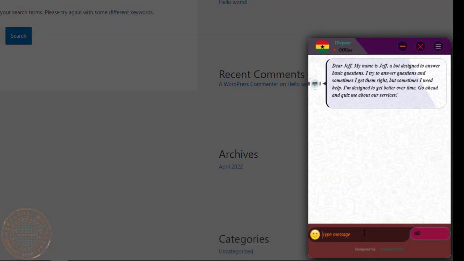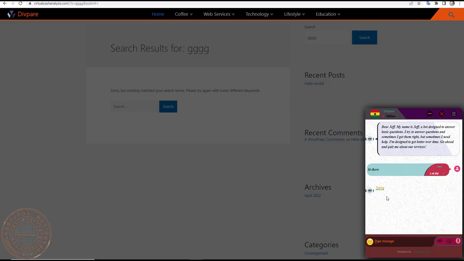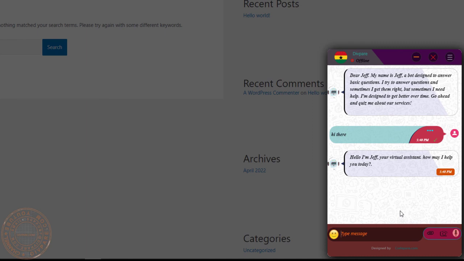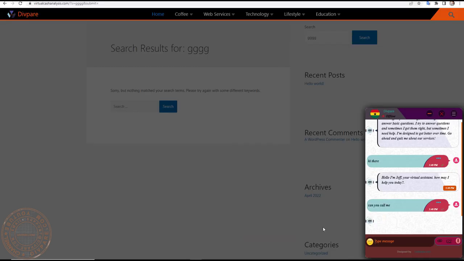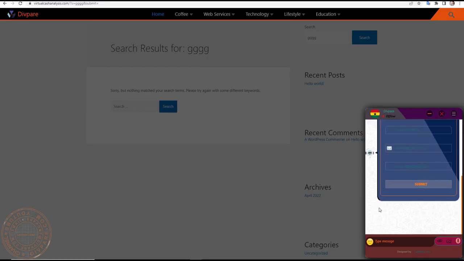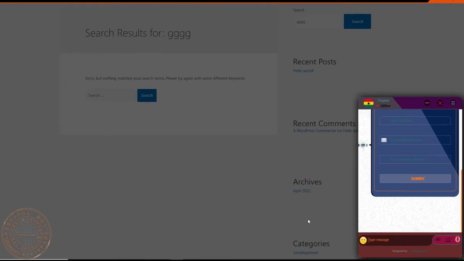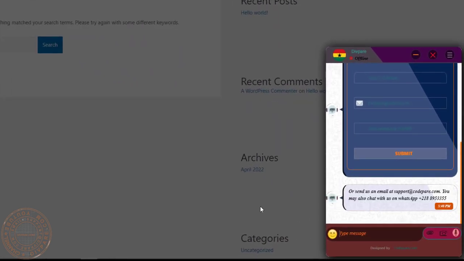Okay, so here's the chatbot. I'm gonna say hi there. And somebody's typing. Don't worry, this is JavaScript doing its thing. And then we got a response here. Can you call me? And then we get a response here. Now sometimes the bot can respond more than two times. Just look at what is happening here.